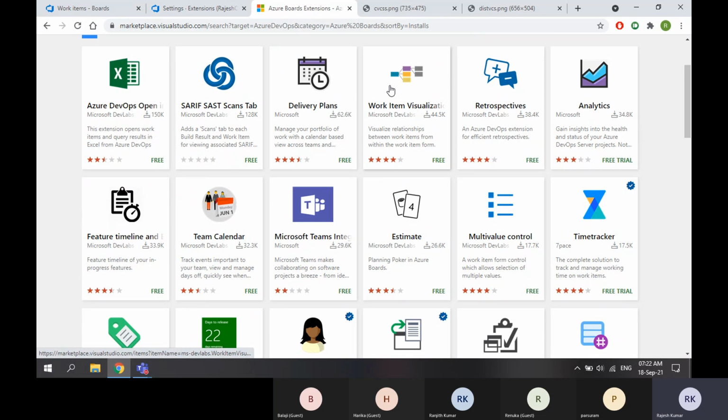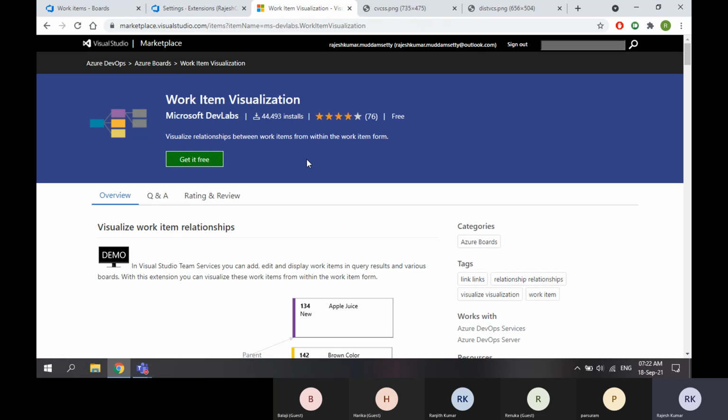Now I will go with a simple extension. This is work item visualization. When you are choosing an extension, it is always better to go with the rating and the reviews. Here, if you see, it has a 4-star rating and people have already downloaded this 44,493 times. That means if you consider this as users, 45,000 users are already using this. That means this is very good, and it may be giving some additional functionality that is required for them.